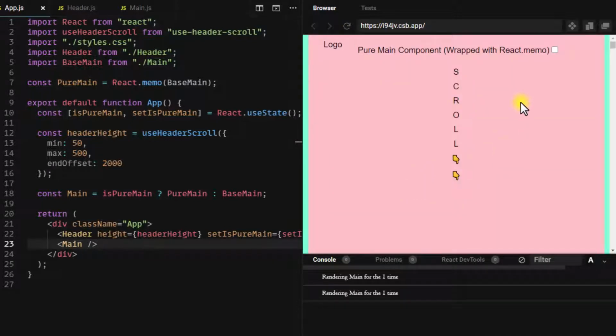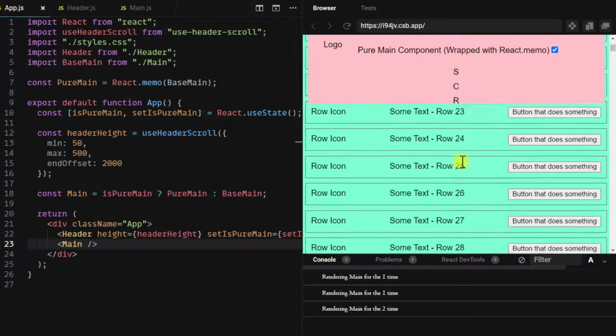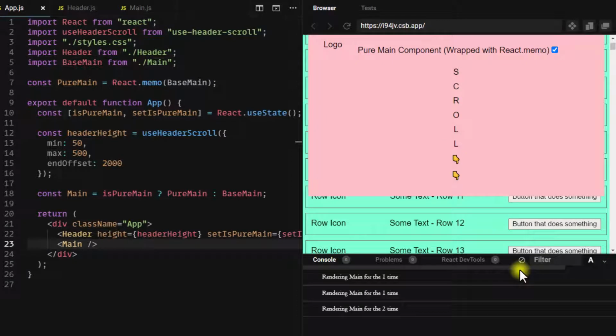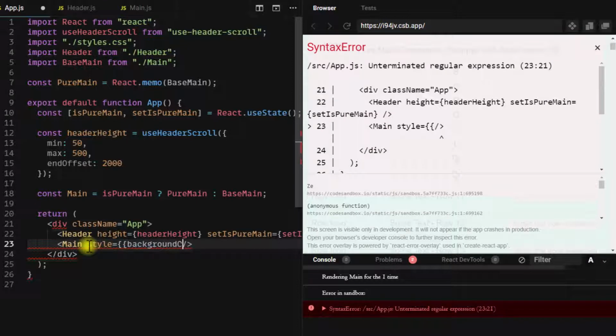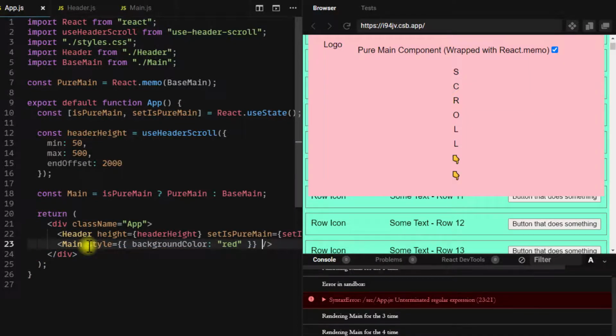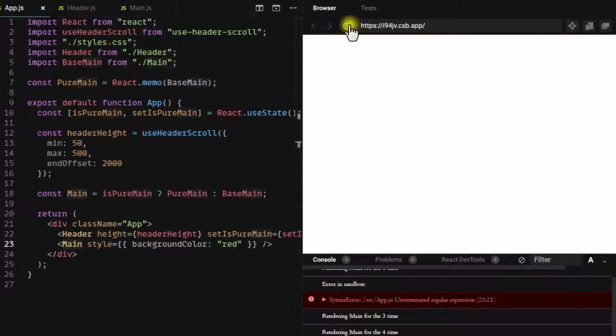Let's refresh the page. Let's make main pure. And now, no matter how many times I scroll, it didn't render after it became pure. Okay, let's complicate this example just a little. Let's pass background color to main. It doesn't actually use it behind the scenes, but you will see why I use this example in a moment.